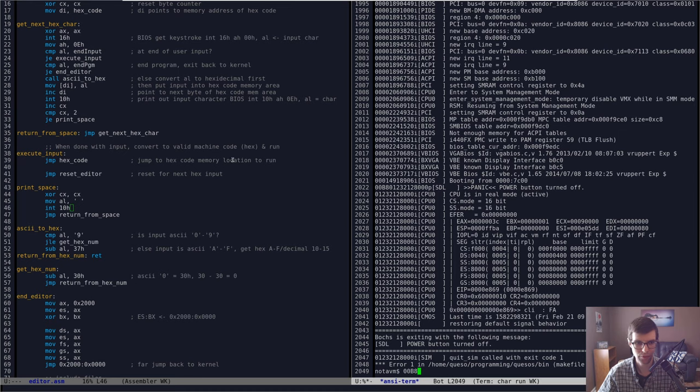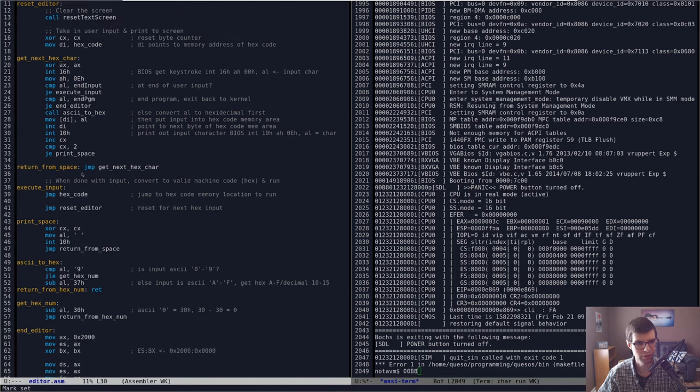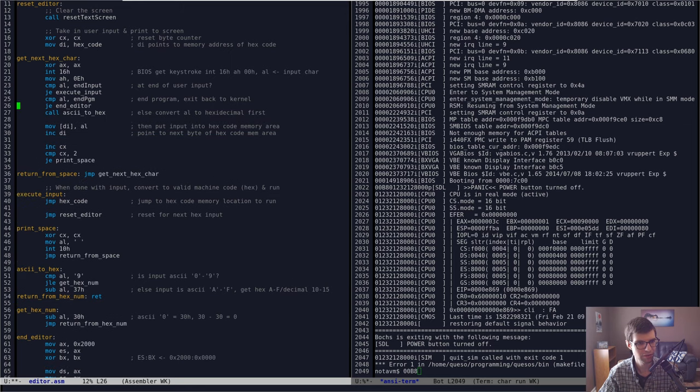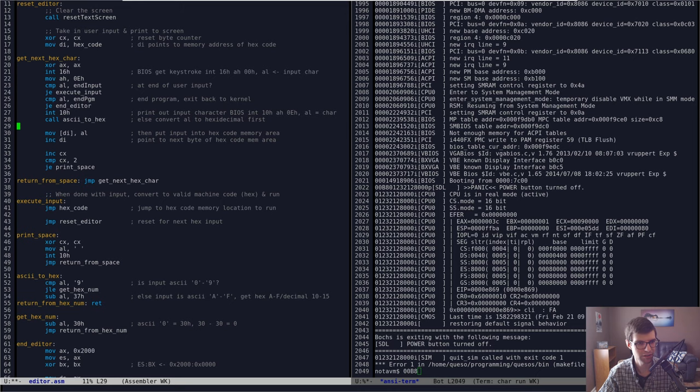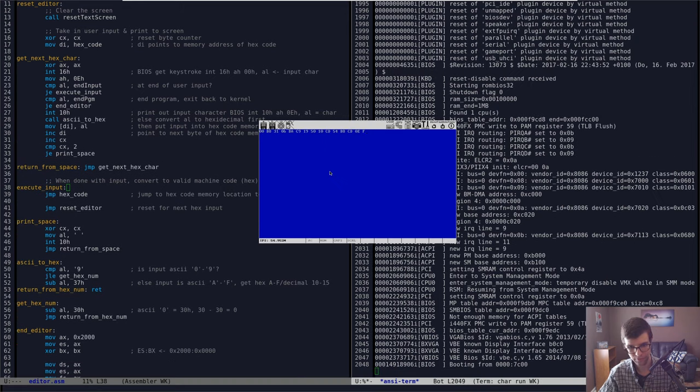I'm doing this in the wrong order. Let's do int 10 first. They don't end the editor, then I want to print stuff out. All right, 410. Now we'll enter in a dollar sign and it should run it.